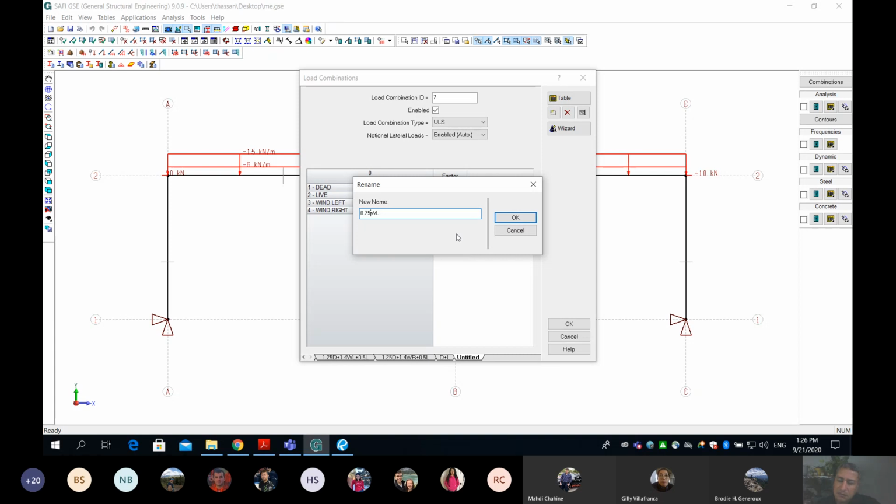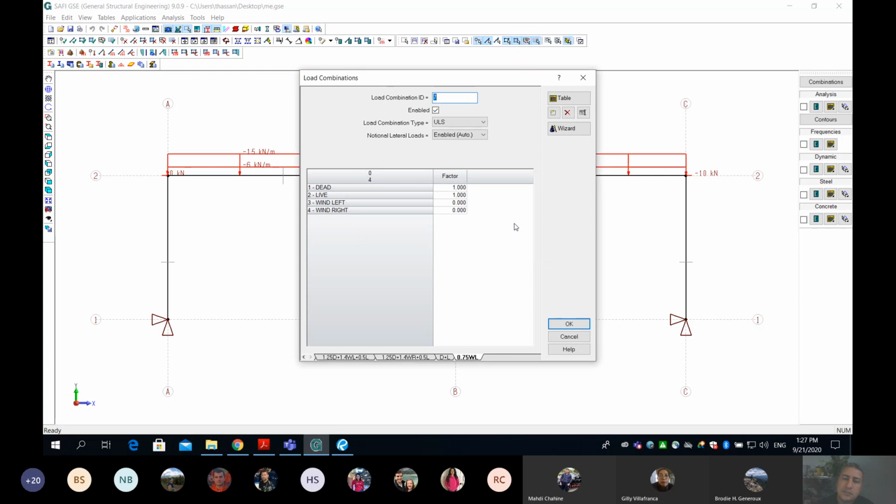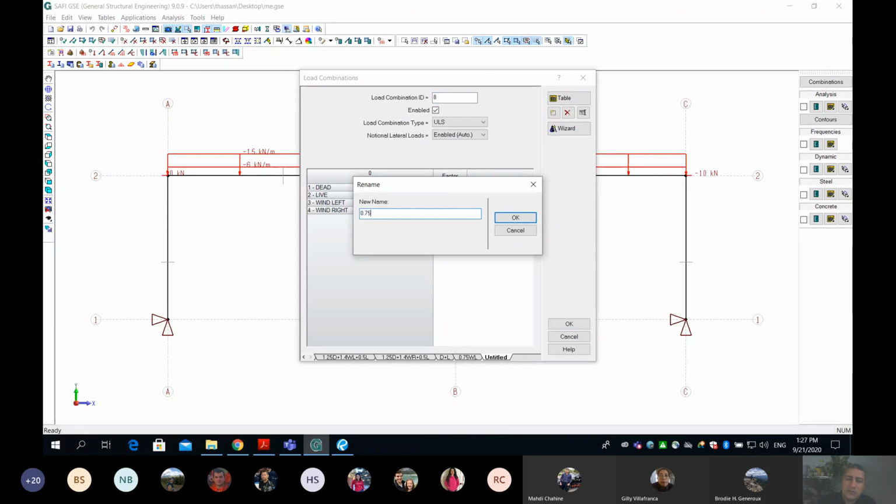But for now, just to follow this one, I'm going to do wind left. I'm going to tell you that the factor for wind is not 100%, it is 75%. So 0.75, and then hit OK. It means this number is 0, this number is 0, and this number is 0.75. And then finally, the last one. I'm going to change one here to 0.75 wind right, and then hit OK.